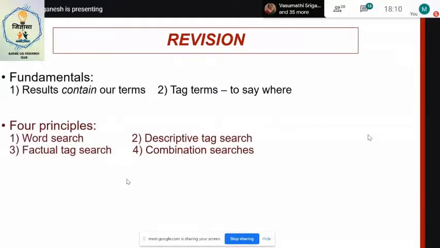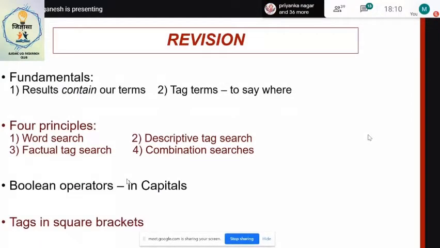4 principles: plain word search, descriptive tag search, which in PubMed is MESH, factual tag search, which is all the other tags, and combination searches. Boolean operators, type them in capitals. Tags have to be in square brackets. All this is very PubMed specific. Okay? Other databases may have other variations.